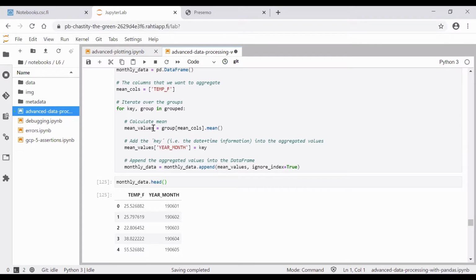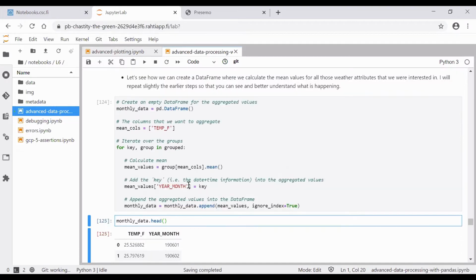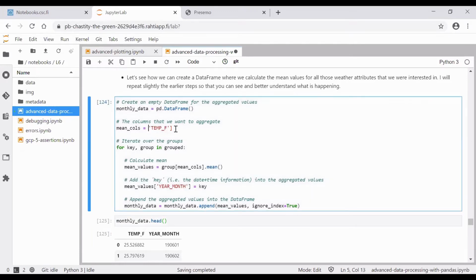So then that gives me a series. I add the key and then I add one row of data. But how I'm used to doing this, actually, if you only have one column, is that I would pass it and take out the brackets.